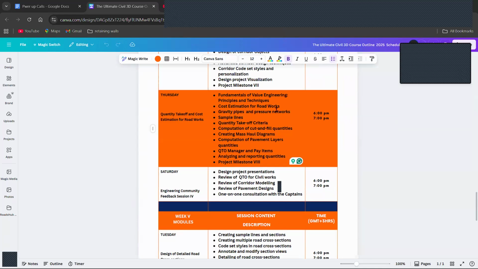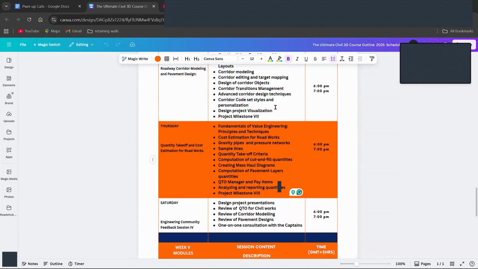So I would like to take you back to the course outline that we provided earlier, so that you can look at where we are at the moment. From the last session, we were able to do corridor code set styles and all of this corridor modeling. And corridor modeling, as a summary, is where you bring your horizontal alignment, your vertical alignment, and the pavement cross-section together to form a 3D corridor that represents your road project.